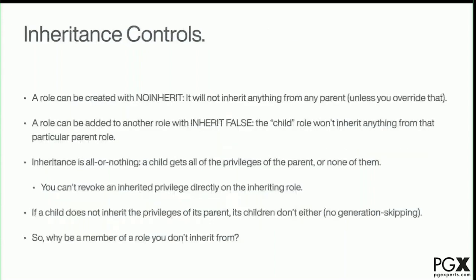So you can create with no inherit, which means it won't inherit anything from any parent. No inherit is a characteristic of the child, not the parent. There's no way for a parent to say nothing can inherit from me in Postgres. You can only mark a child as saying, I don't want anything from my parents, very independent.